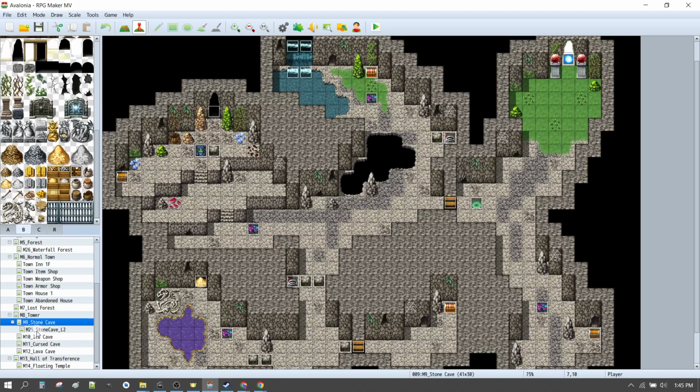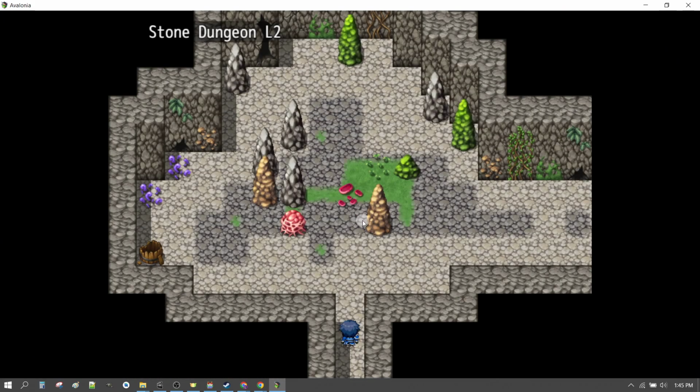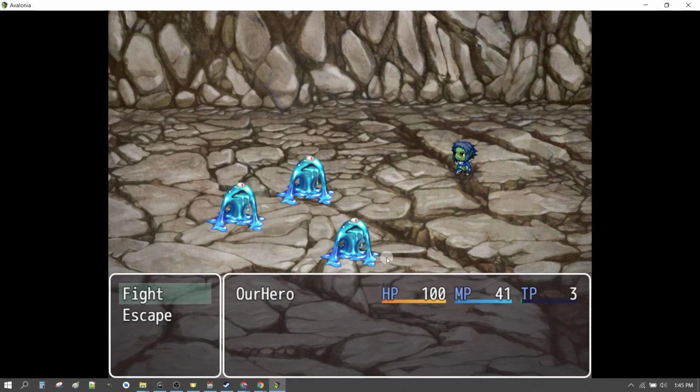So here we are back in our regular stone cave. We imagine that we've gone through the cave and we've come to here, and now we're going to enter our new dungeon. And here we are, and there's a random encounter, and we'd have to fight those.